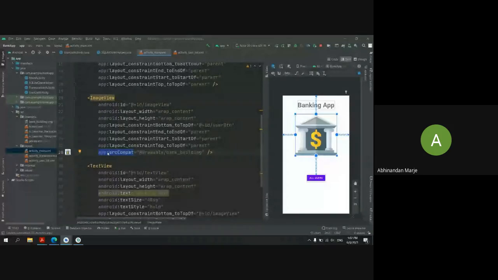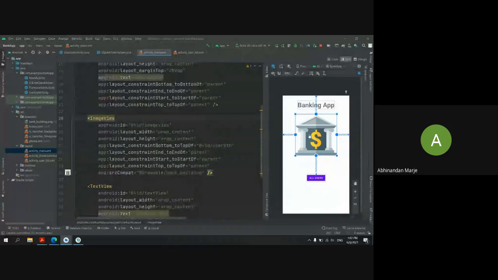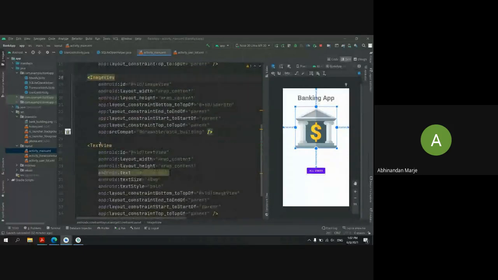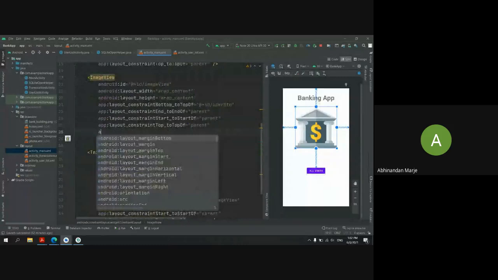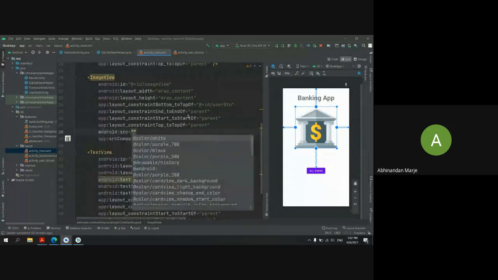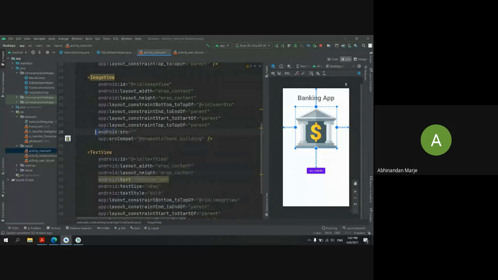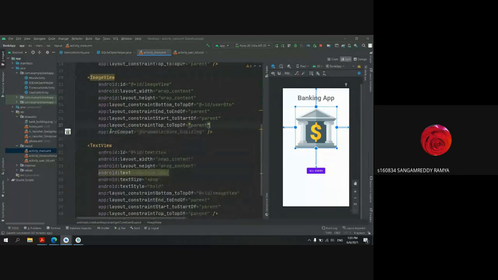I'm using app source compat, and I'm getting my image resource. If you are not getting it with the source compat, you can just use this one. By this also you can get the image source. These are the two properties to set the image. Yes, sir, I used image SRC source.